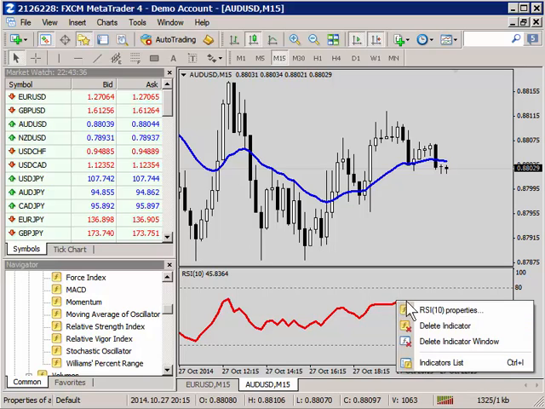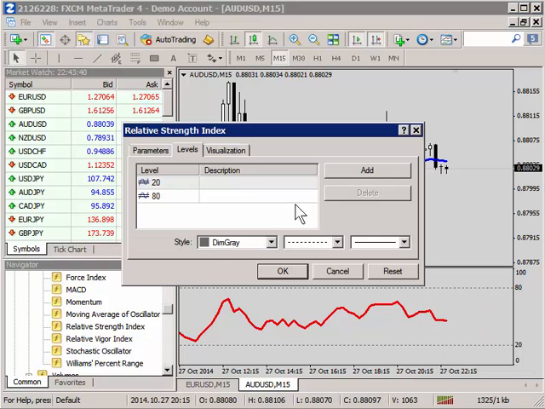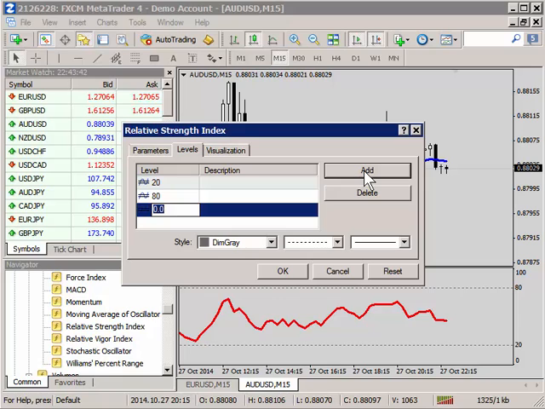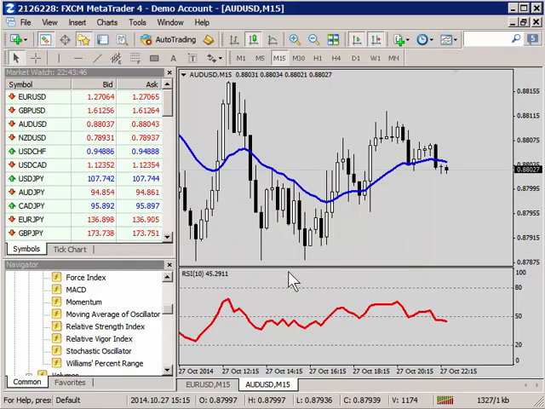As a matter of fact, I forgot to put in the 50. So again, right click on the indicator, left click on the properties. I'm going to add a 50 level, click OK, and now I have a 50 level in the RSI. Now, real briefly, that's how to set the chart up the way you want.